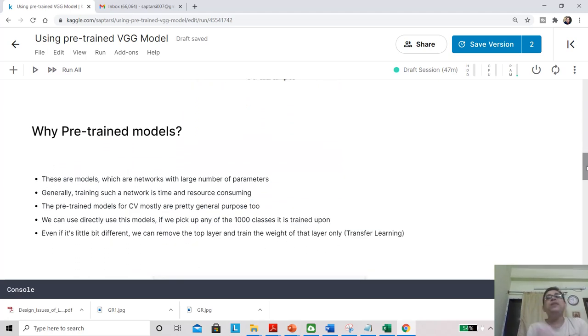Now, why pre-trained models? What is the meaning of pre-trained? In traditional machine learning, you do training based on the data that is available. When the model is trained and validation is done, you use it for prediction. However, these convolutional networks are very large networks with a lot of parameters. AlexNet, as an example, had 62 million parameters. VGG16 has 138 million parameters. So training such a large network is time consuming, compute consuming, and you need a lot of data for that.